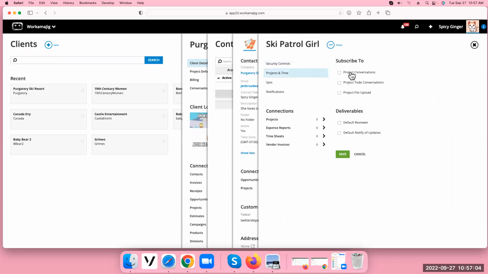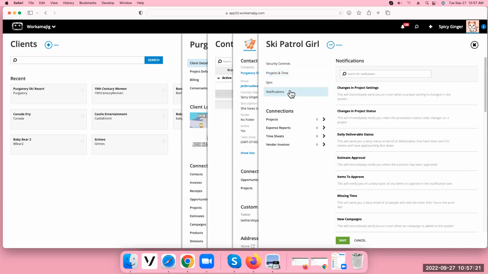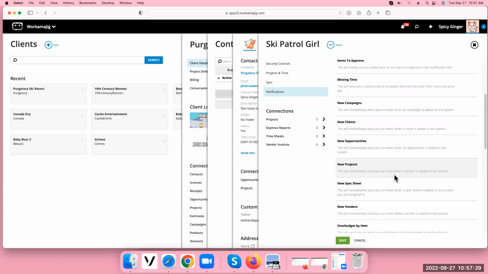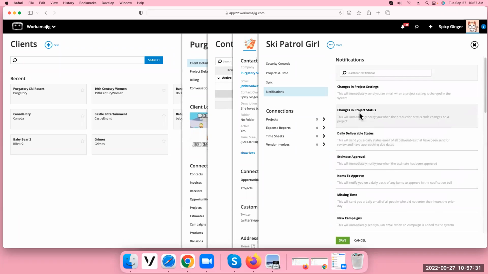Projects and time: does he need to see all the project conversations? Subscribing to stuff can sometimes be bothersome when they get too many emails, and the client doesn't need to see every detail. So most of the time, use these sparingly. And again, notifications. Does your client really need to get all of these notifications? Absolutely not. He might just need to see if it was over budget, or if the project chat status changes. It might be nice for him to get a notification when the project goes into the complete phase, then he knows it's about done.